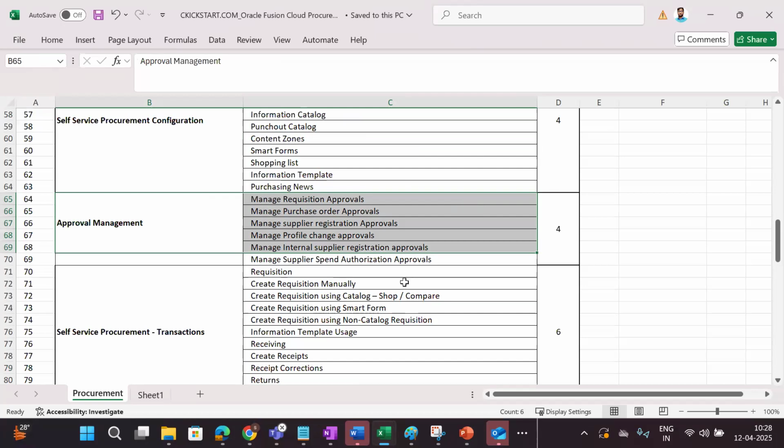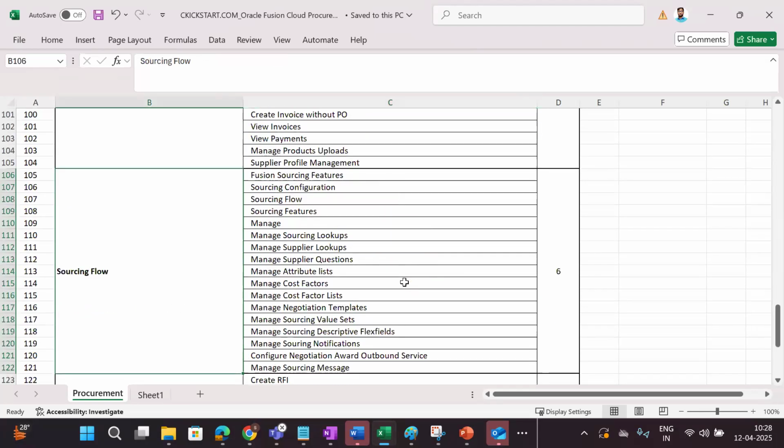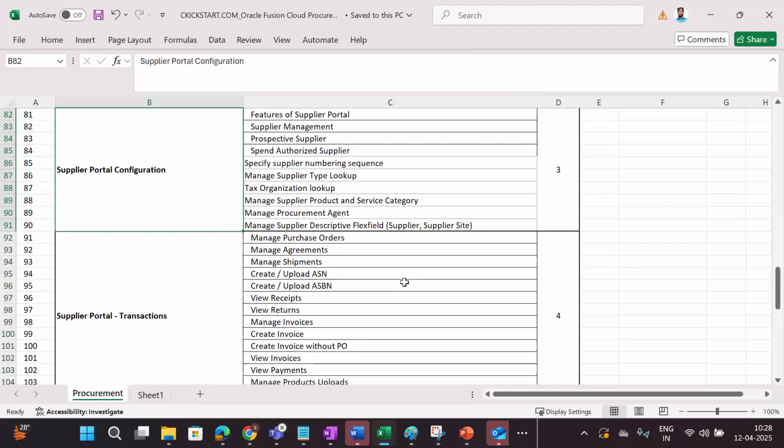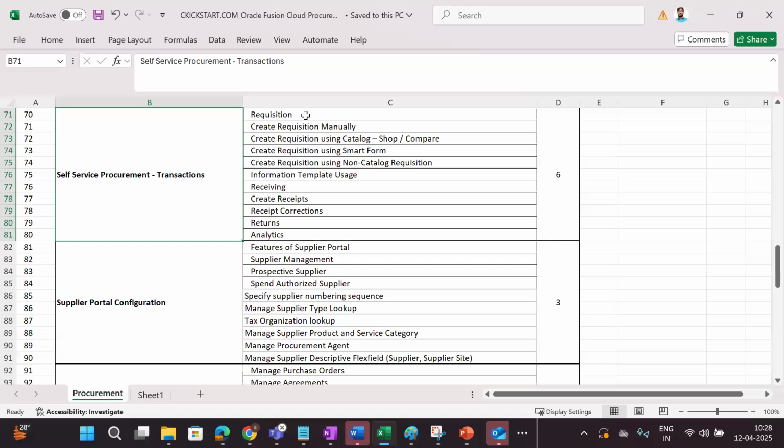Once these are set up, then we can go into a process flow. These will be your transactions where you can perform your requisitions using a catalog, smart forms, and non-catalogs. You can also do receiving and returns. So these will all be your transactions based on the setup that you do.